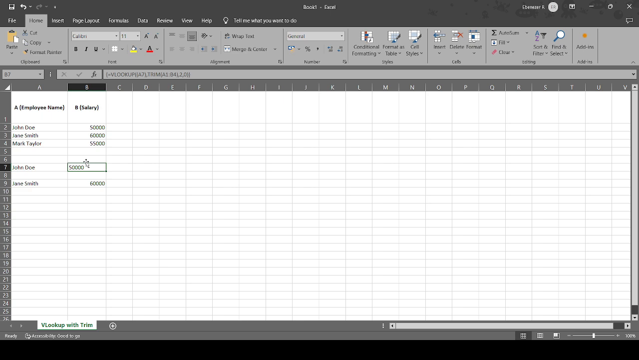All right. So we learned what? Trim. Trim is used to remove the extra spaces from the words and give you the right answer.